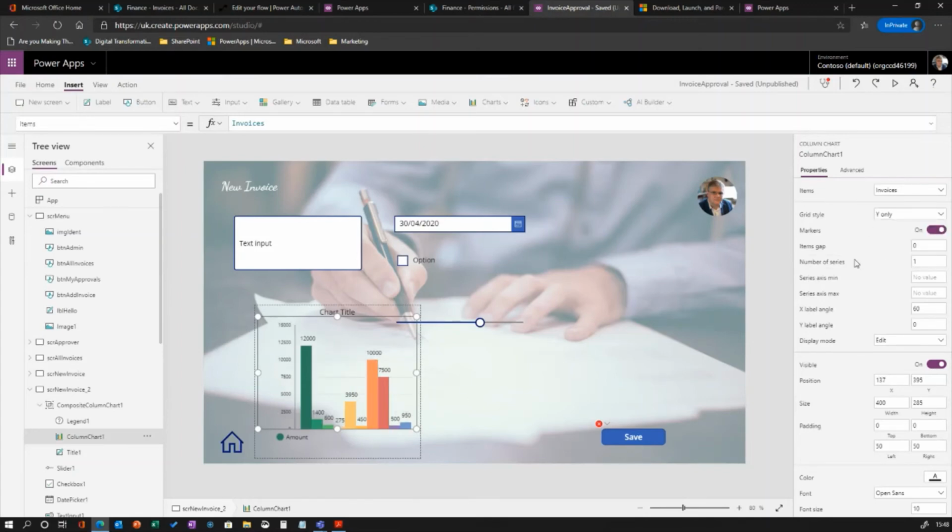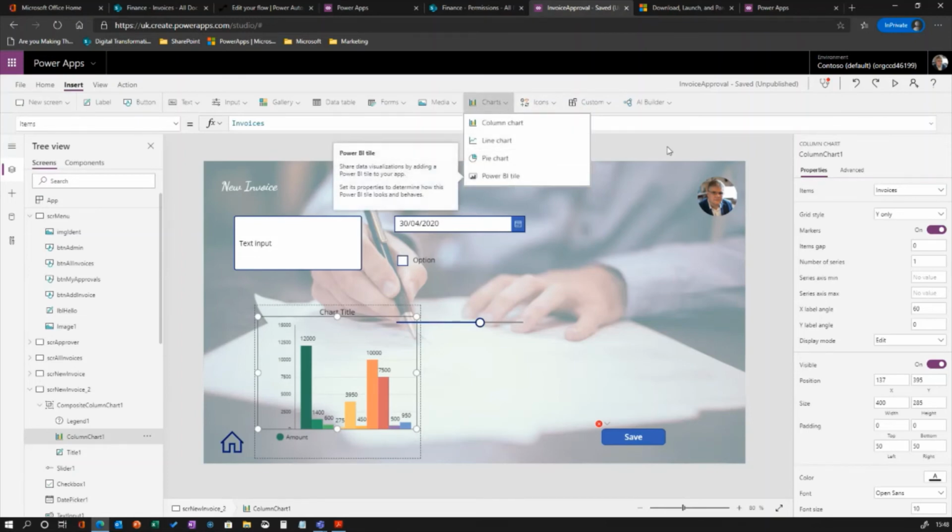You can do all sorts of bits and pieces. I could choose to filter invoices by a given vendor or what have you. There's a lot to play with, is what I'm leading you towards. Different types of pie charts, and you can even import Power BI. If you're using Power BI for any of your metrics, you can take what they call a tile, a single chart or a single visualization out of Power BI and present it in your Power App.